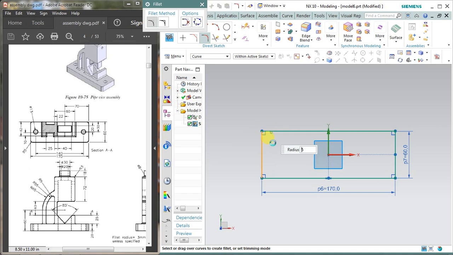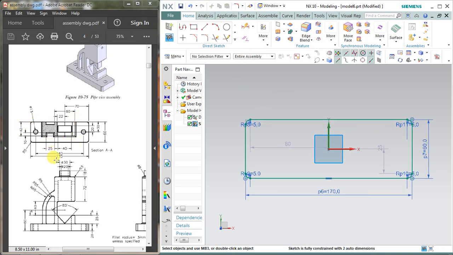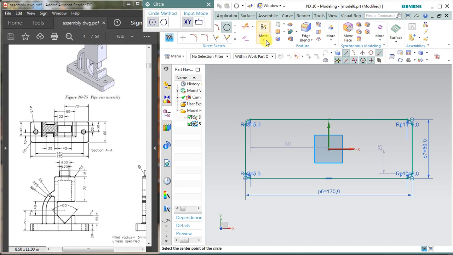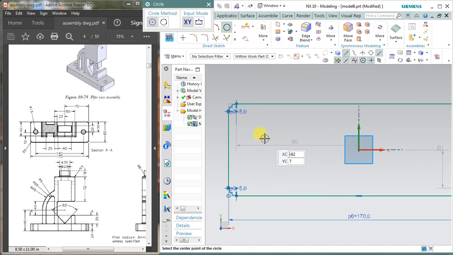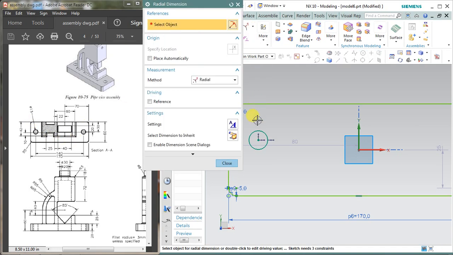Now select each corner individually for the fillet. Cancel. Now there are two holes which are 140 mm apart. So let's draw a circle here by deactivating this auto continuous dimensioning. Select, okay, and the diameter is 13. Radius dimension, diameter is 13, then 13 divided by 2.